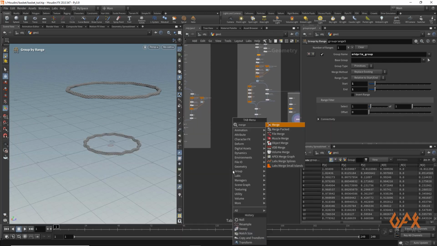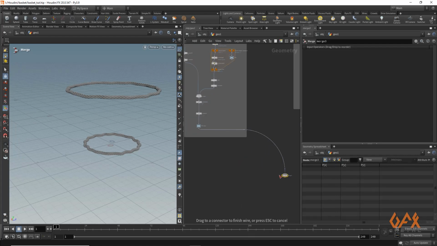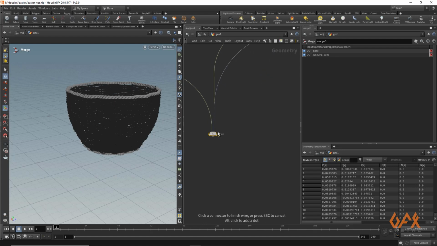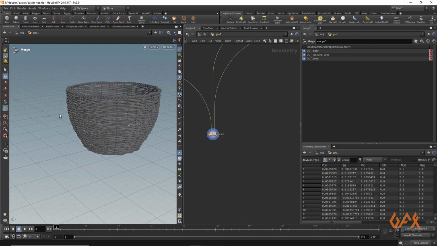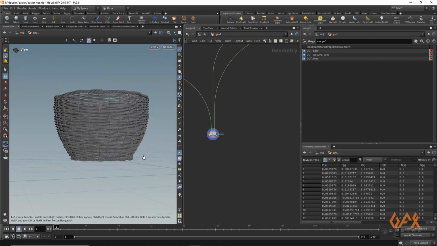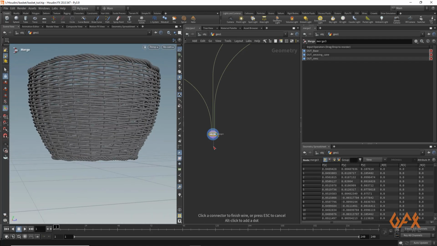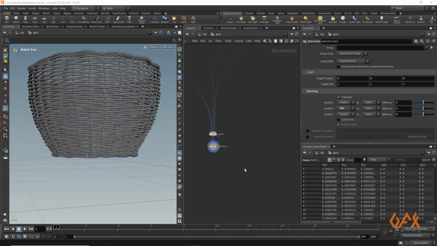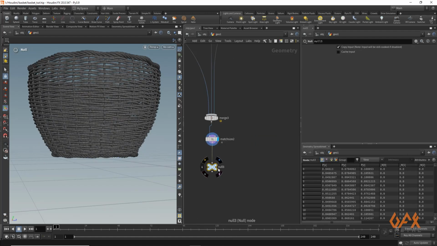We need to merge all of them over here. So merge, merge and merge. So we will get this basket. Okay, so now it is a little down from that ground surface, so I apply one match size, set it to be minimum, and over here I apply one null operator and name it as out basket.